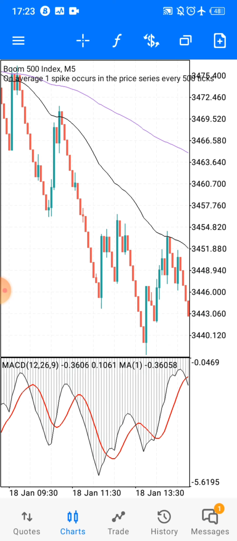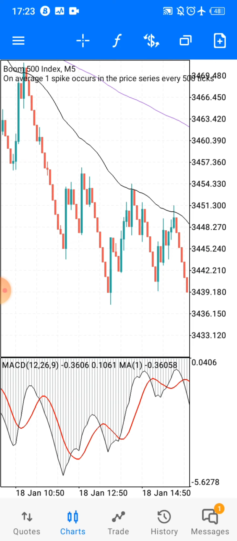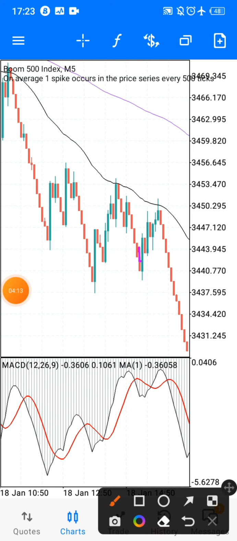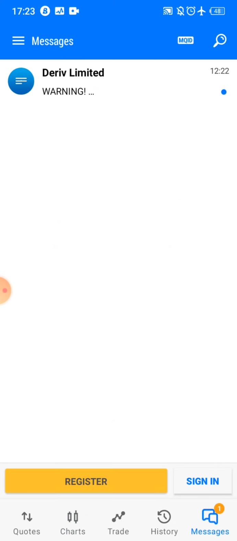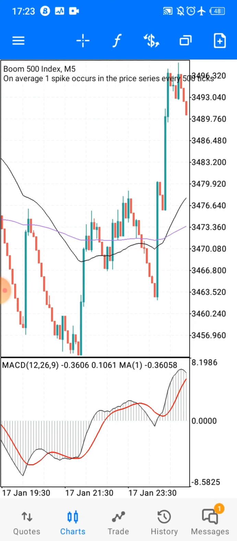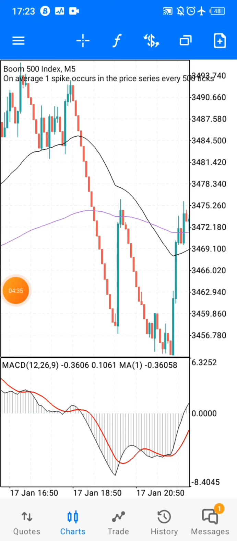So usually when Boom and Crash is about to reverse, it slows down and consolidates. As you can see right here, after a green candle comes a red candle, green, red, green, red. So this is showing sort of like a small flag. This is showing the decrease in momentum. So that's generally the method that I was mentioning. A decrease in momentum usually supports a reversal.